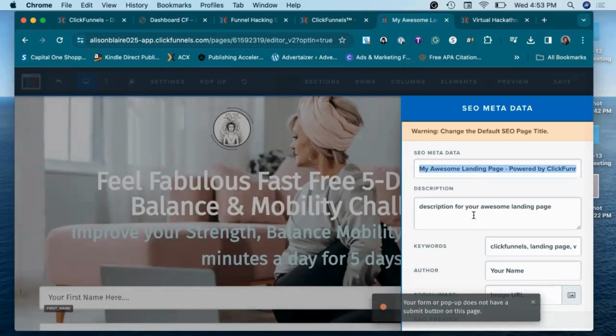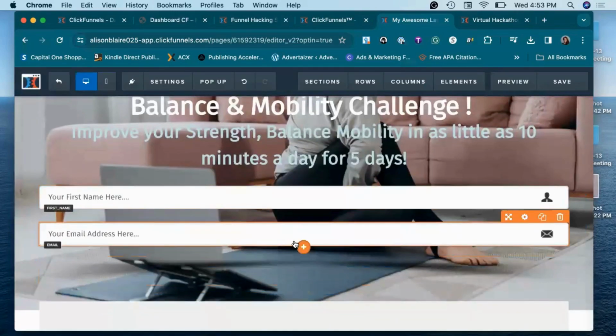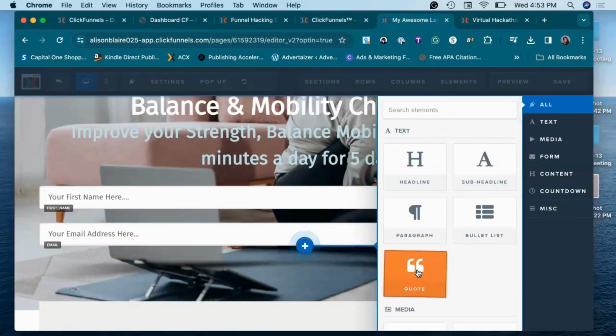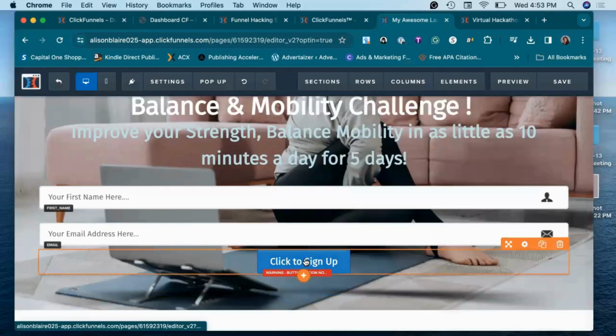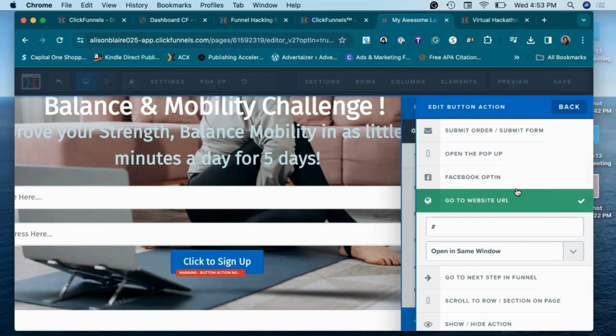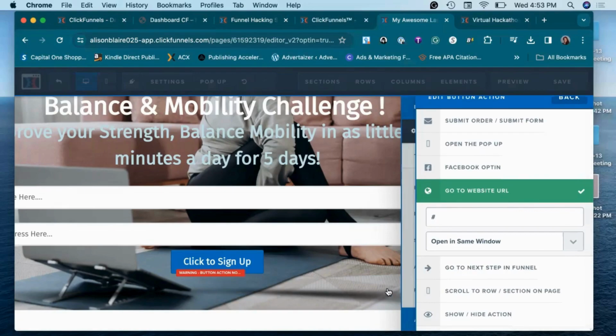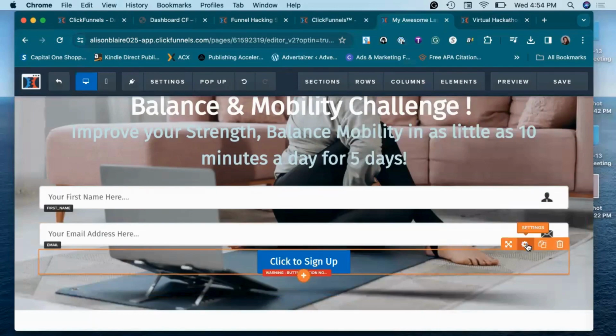Okay, so your form or pop-up does not have a submit. Oh, okay. So we need a submit button. We'll add a button. Okay, this, I believe, we're going to send them to our email list. So we'll leave that for a second. We have to create the email list separately.